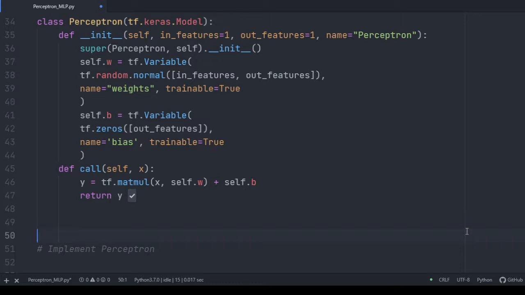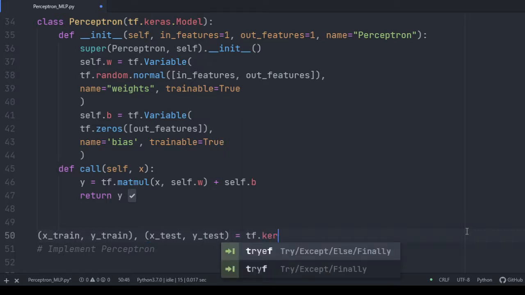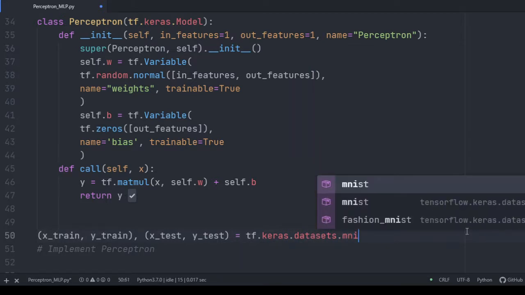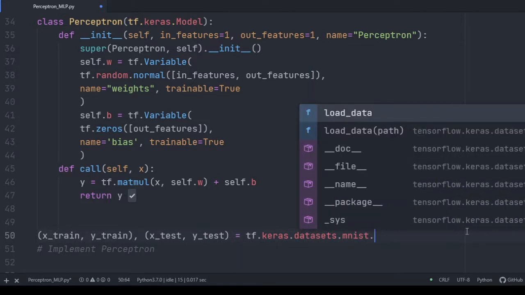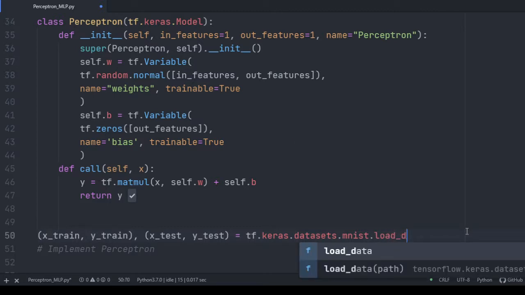So I want to first of all call the dataset. It is inbuilt, it is found in the TensorFlow library. So here I say tf.keras.datasets.mnist.load_data.